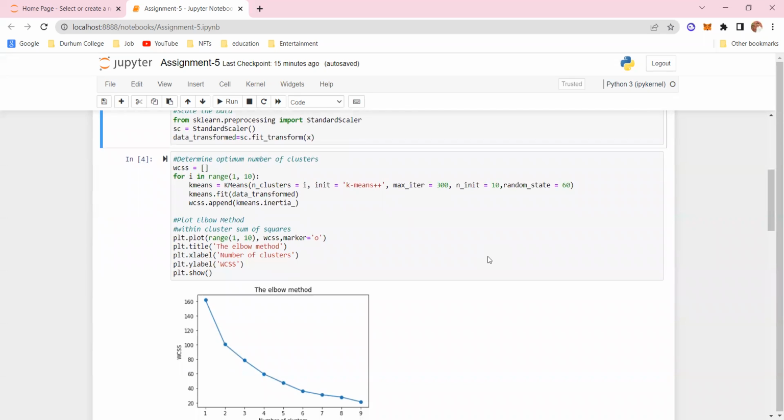The next step is to determine the optimum number of clusters using the elbow method. For the elbow method, we'll be using WCSS, within cluster sum of squares. So let's see the coding part. For i in range 1 to 10, kmeans is equal to KMeans with n_clusters equal to i, max_iter 300, and random_state equal to 16.